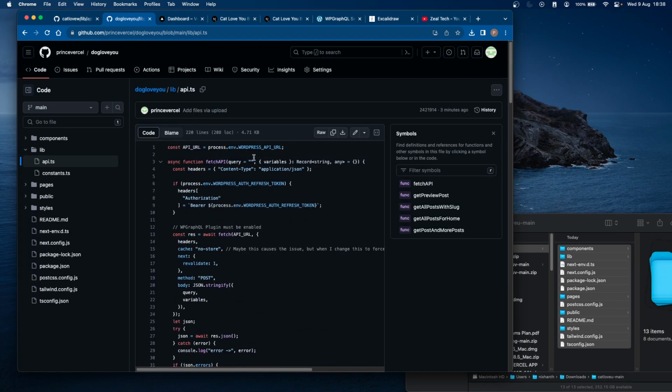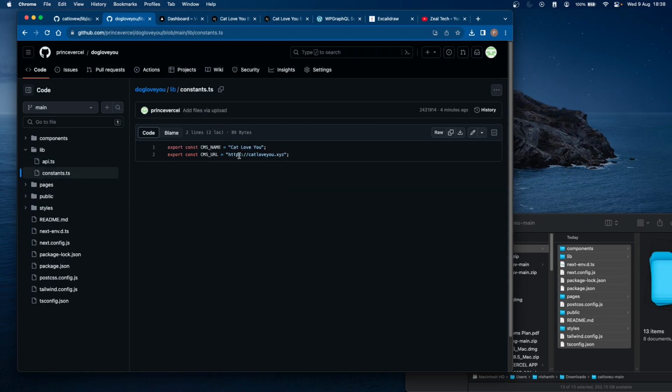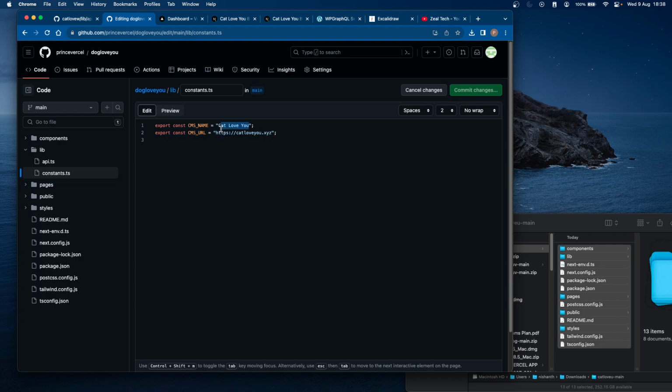No, I don't think so. Okay, so leave it and go to constants.ts. Okay, so here we need some update, right? So next file is constants.ts. Here what we will do, just click on this edit button, type dog love you, right? And CMS URL, this is the WordPress URL usually.